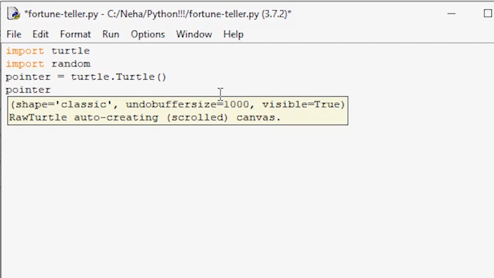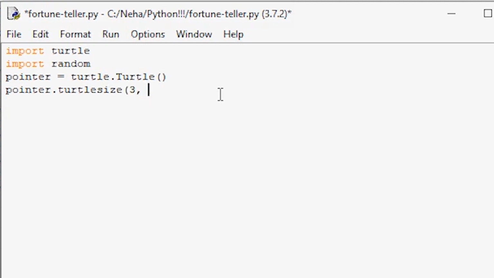So pointer.turtlesize, and then in parentheses you're going to write 3, 3, 2. Make sure you put the commas in between. Alright, so now we're going to create another copy of the turtle object and call it pen. So we'll use this to create our fortune teller board. So to do that, write pen equals turtle.Turtle(), empty parentheses.